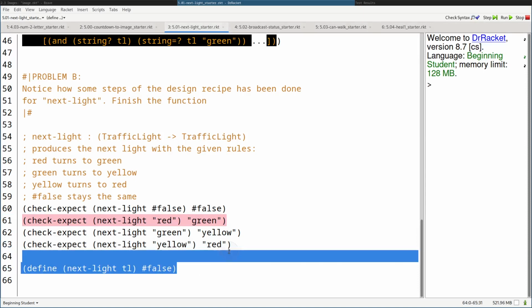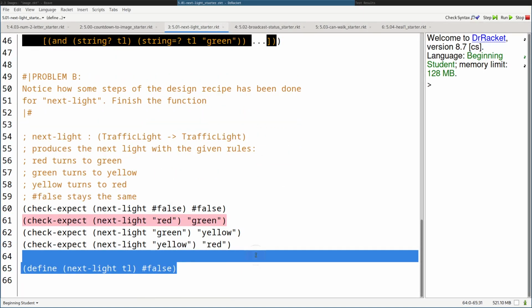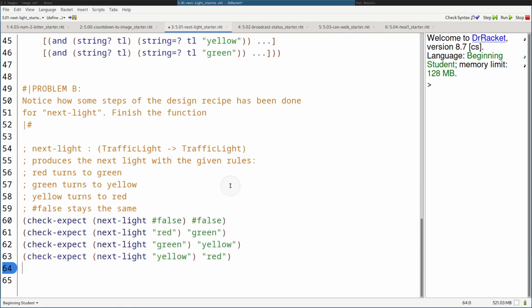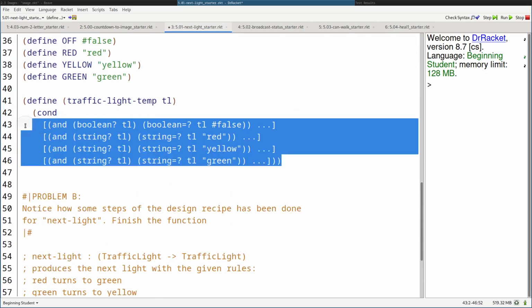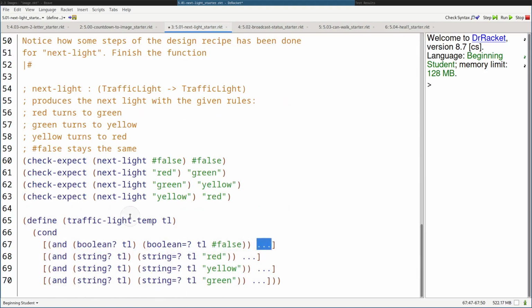Now really pause the video and try to work through the solution on your own. We'll go with spoilers in 3, 2, and 1. Hopefully that was all the mental scaffolding needed. We'll copy down this template and paste it in here. What happens in the case of this when we're given false? Well, we just produce false. What happens if it's the string red? We're going to produce the string green. And then what happens when it's yellow? We're going to produce red. And lastly, green produces yellow.